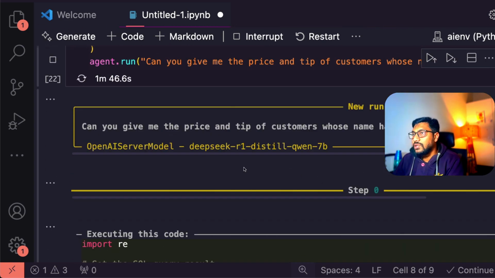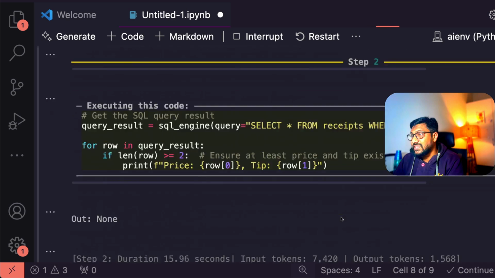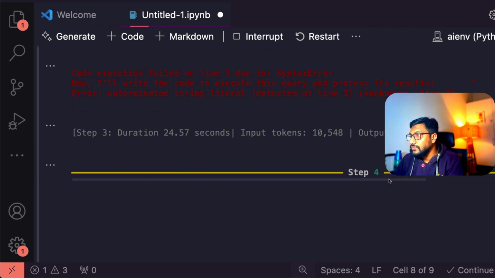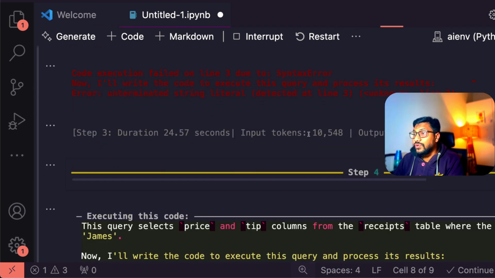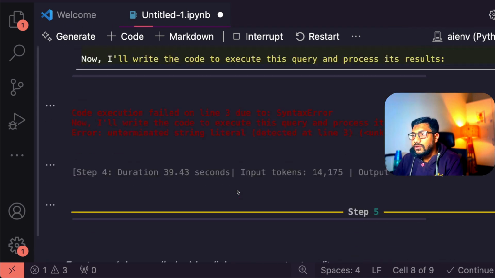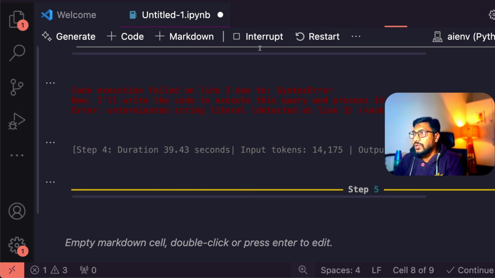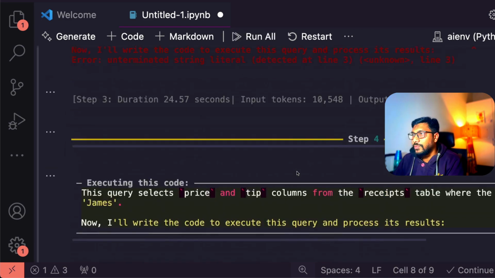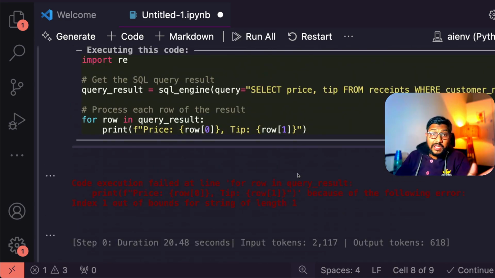Maybe it can answer. So we have taken 1 minute 47 seconds so far. And so far the input token is okay. Code execution failed on line 3 due to syntax error. What is the syntax error on line 3? Okay, this is done. So I'm going to interrupt this. I don't want more mystery. The SQL code is correct.